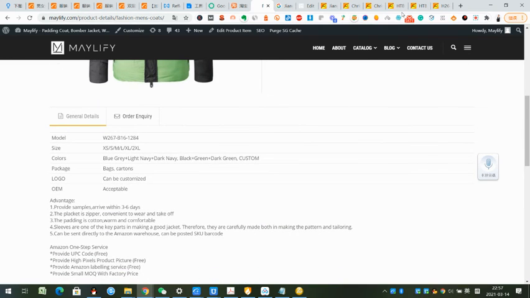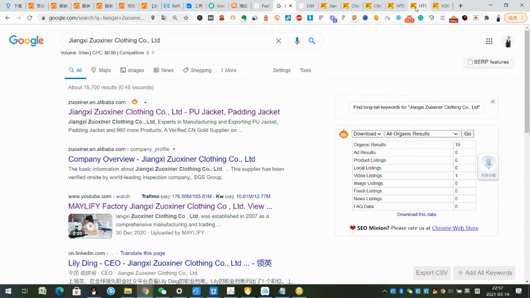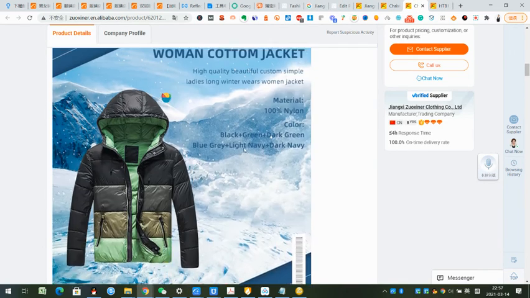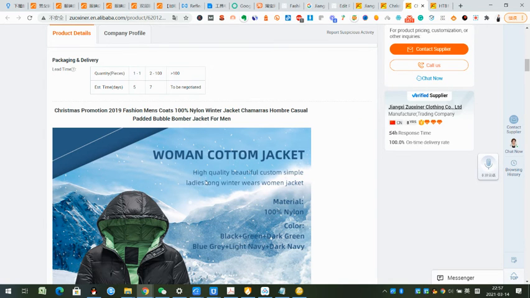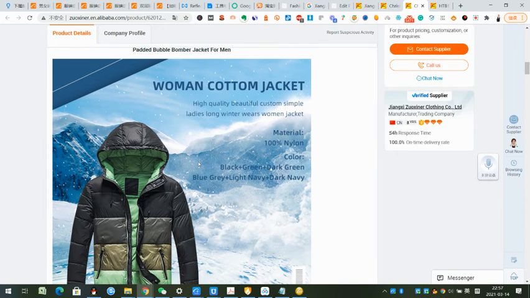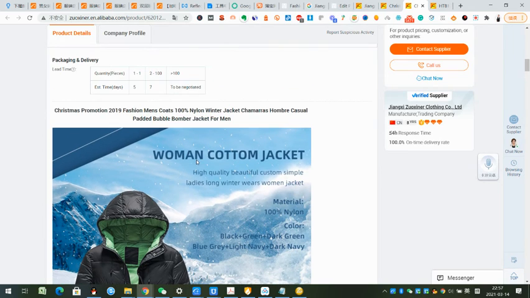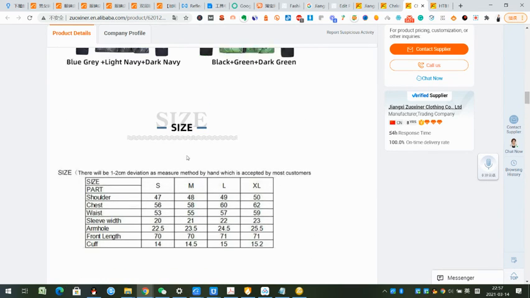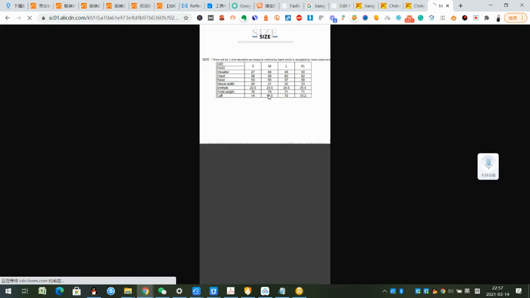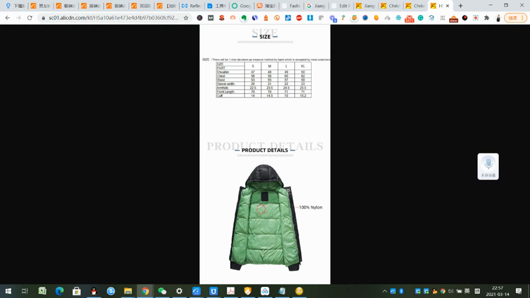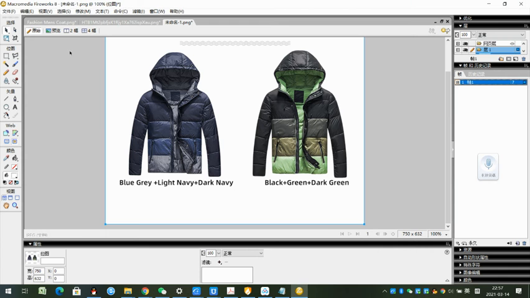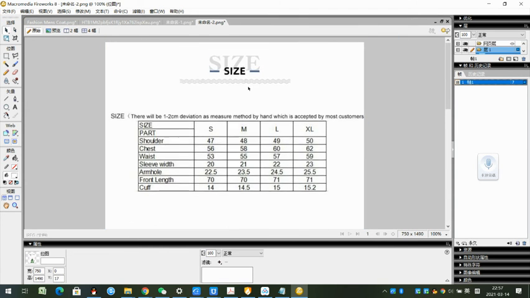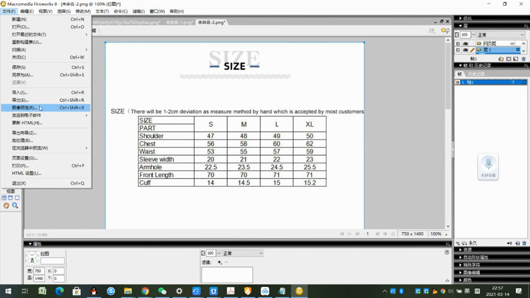Okay. So we also need to upload all the photos in the website. For example, this one, this is a woman cotton jacket. I think it must be a kind of mistake. It should not have the same photo, I think. It's size. So we just size. Oh, this is big. Okay, let me check the size of this image. Okay, so I just need to convert it to JPG.